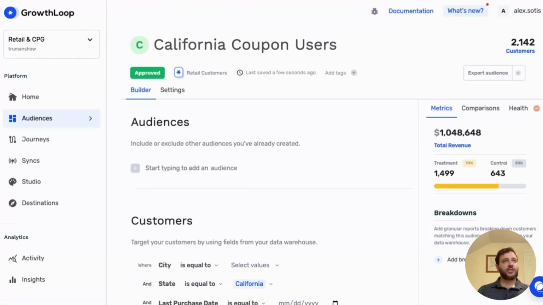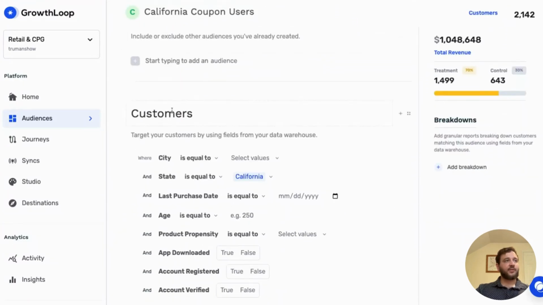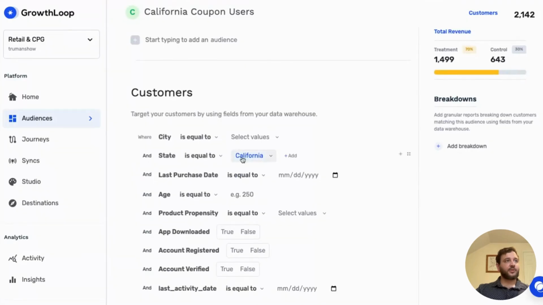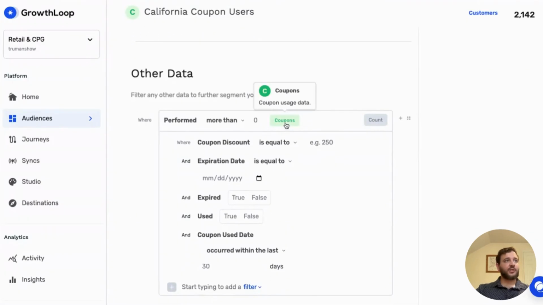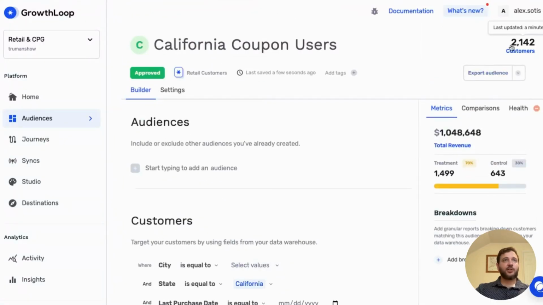Just want to quickly start here in the audience builder to show the purpose of us connecting to your data warehouse. So here we have an audience segment, California coupon users. You can see here I have a customers table with a filter on a state, and then I'm also joining in this coupons table, and I just have a filter that the coupon use date was the last 30 days. Up in the top right, I can see my audience count, which is being queried live.